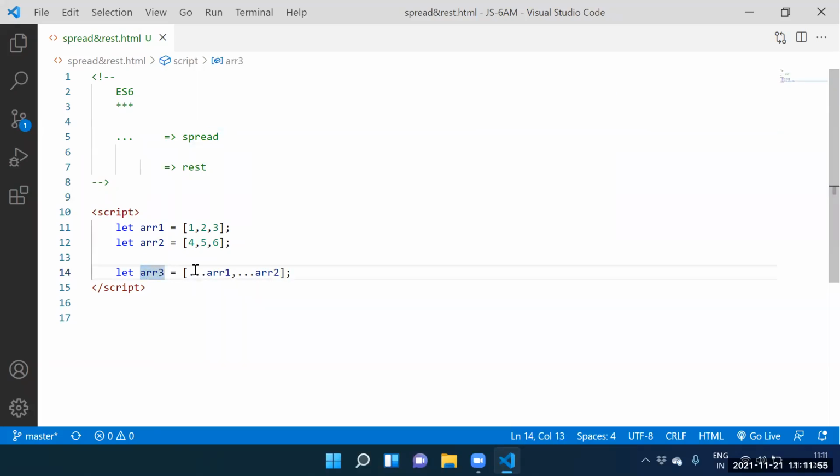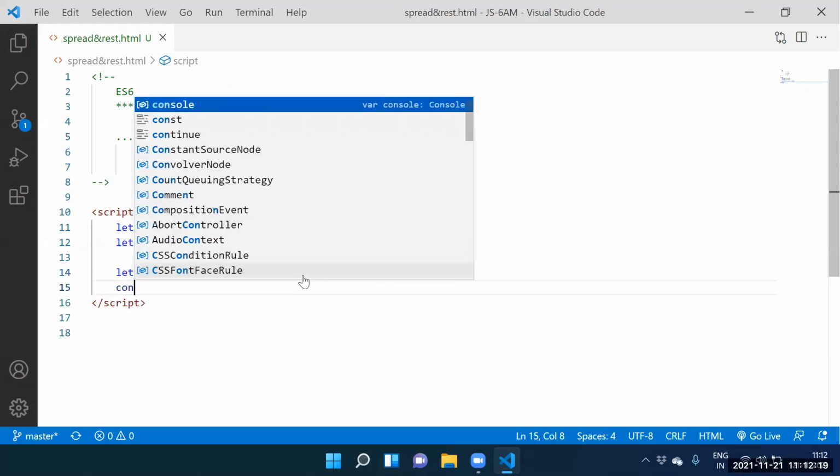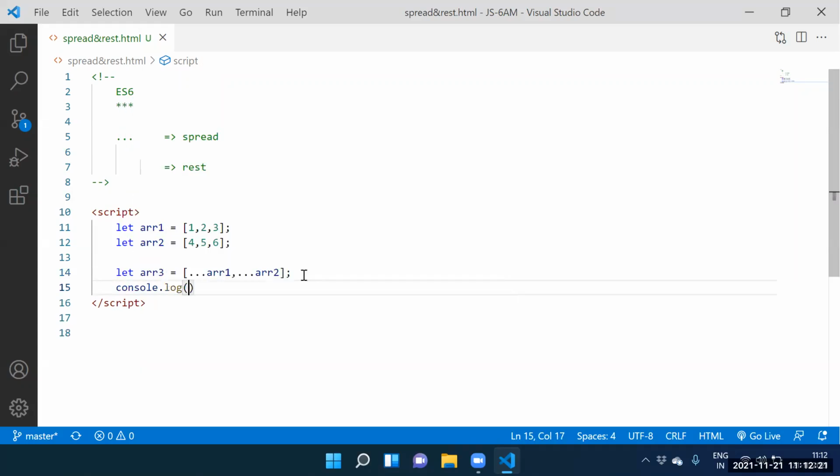If we are using this operator for merging purpose, at that time we can call it spread operator. If we are using that operator for concatenation purpose, at that time we can call it spread operator. Don't call it the rest parameter. Never call it the rest parameter. Can I print array3? Console dot log of array3.